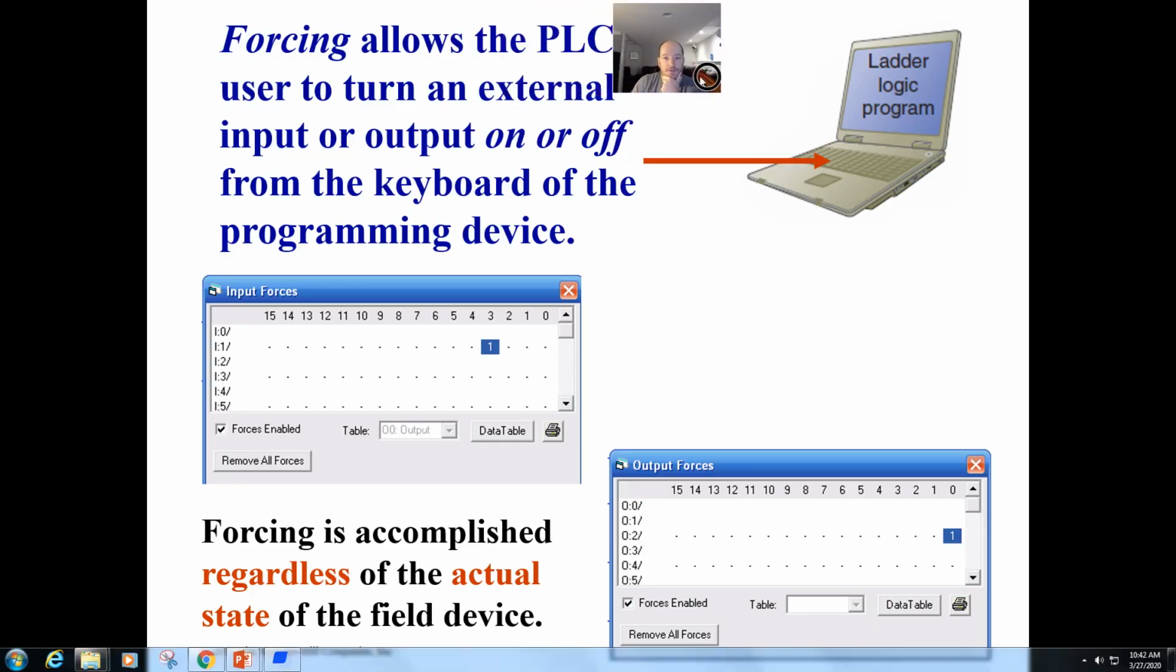Forcing in a PLC allows the user to use your keyboard or your computer to force something, either an output or an input, to turn on or to turn off. So what you're basically doing is you're saying ignore the program. You are going to be on or you are going to be off. There are so many useful functions for this.